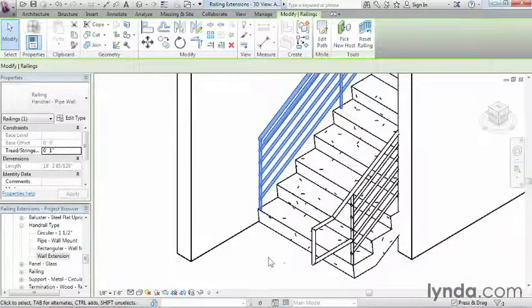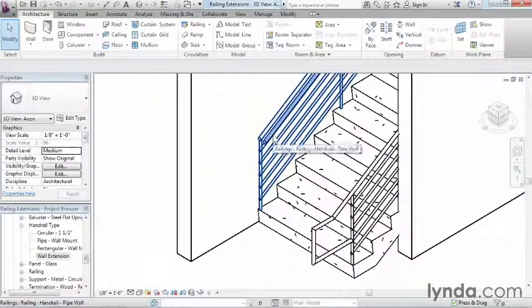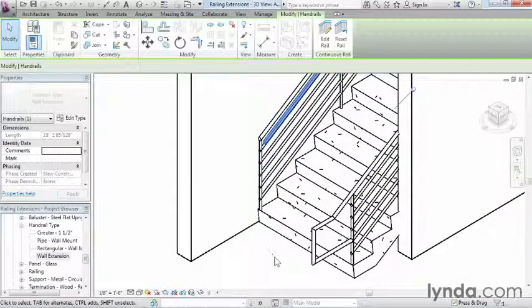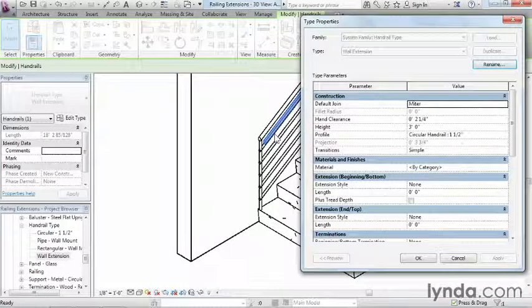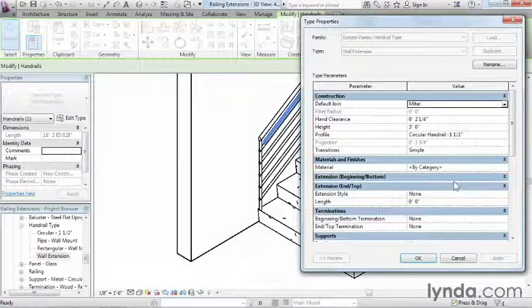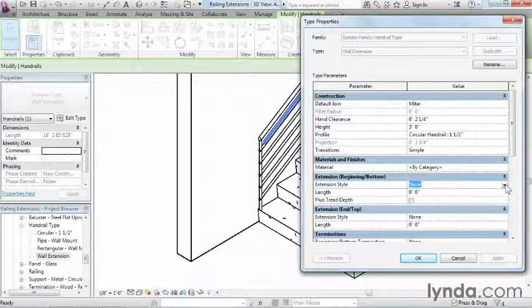But now I click OK, deselect it, and again I have to tab in and select the handrail. Go to edit type. That's the wall extension I'm editing now. You can see it back there in the background. And now it's the same kind of settings that we did on the other one over here. This time I will choose the wall option.